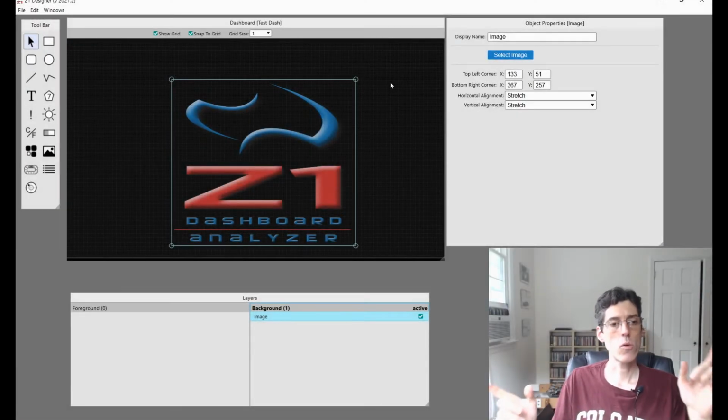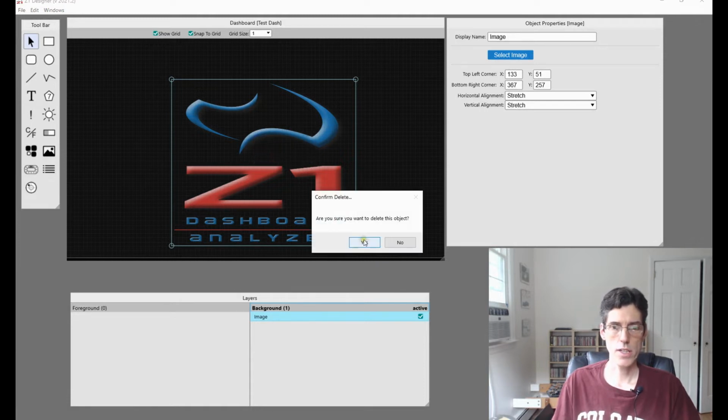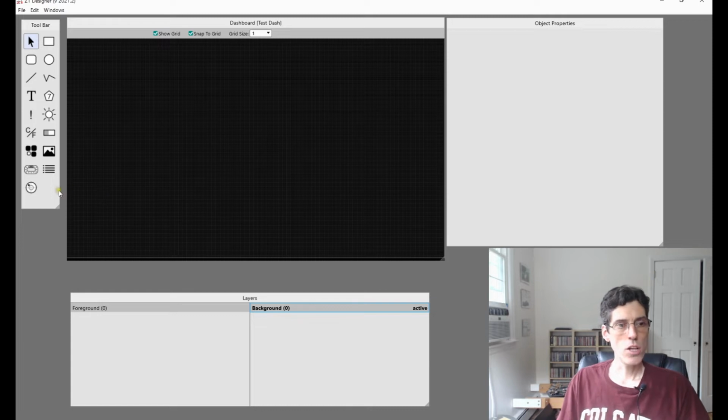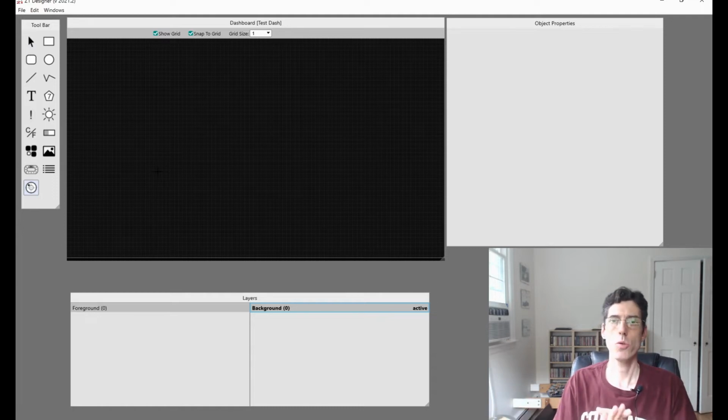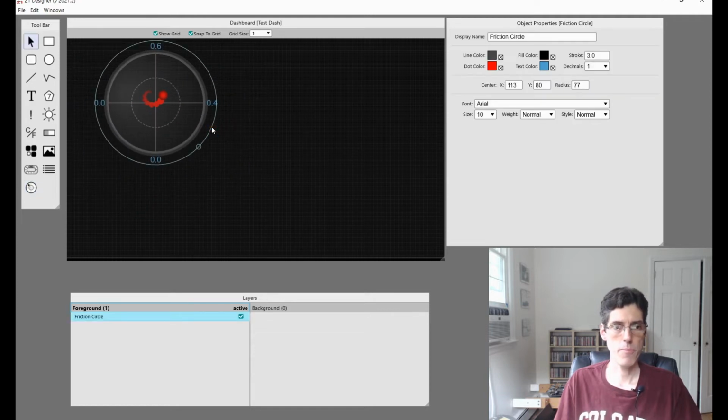Okay, so next, we're going to talk about the friction circle. So I'm just going to delete this again by right-clicking and choosing delete. Yep, I'm sure. So the next, this icon here is the friction circle. So I'm going to choose that one. And similar to the track map, the friction circle is something which will change because it needs to be redrawn. So I want to make sure that gets put in the foreground. So select foreground and then just click and drag it out to wherever I want it to be.